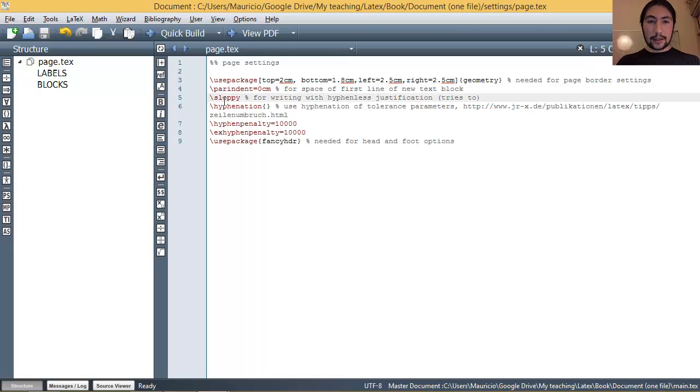The next option is sloppy. This one is used in order to force LaTeX to write everything with hyphenless justification. Well, it tries to do that, so you don't have to break words at the end of the line. For my personal taste, it's just more reader friendly, since I don't have to begin reading a word and then, as it breaks, go to the other line. But well, that's personal taste. You don't need to use that, but if you use it, I think some people would also find it nice for reading.